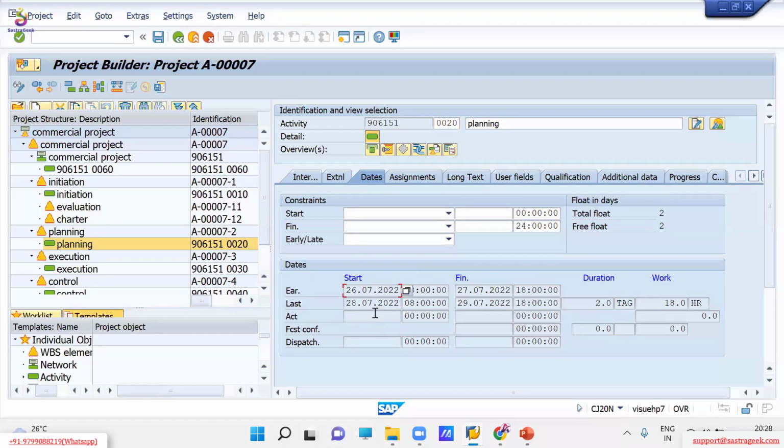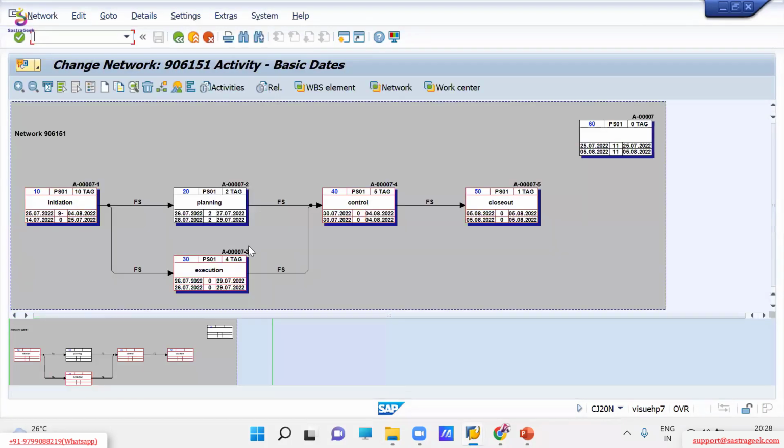Based on these 4 types of dates, it will calculate the critical path, and it will calculate the free float and total float. Okay, so what is the significance of this total float? If you delay the activity by 2 days, then it will have no impact on the project duration. But if you delay by 3 days, then there will be a delay of 1 day. Okay, here I hope you are getting me.